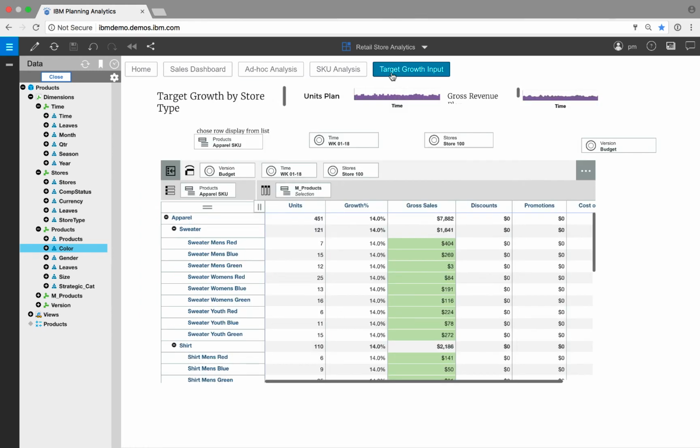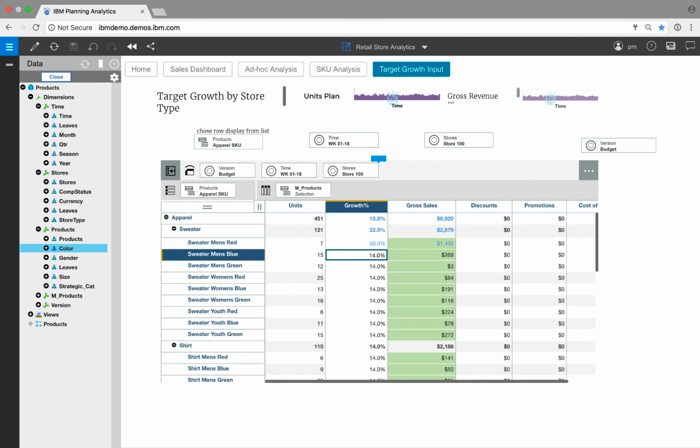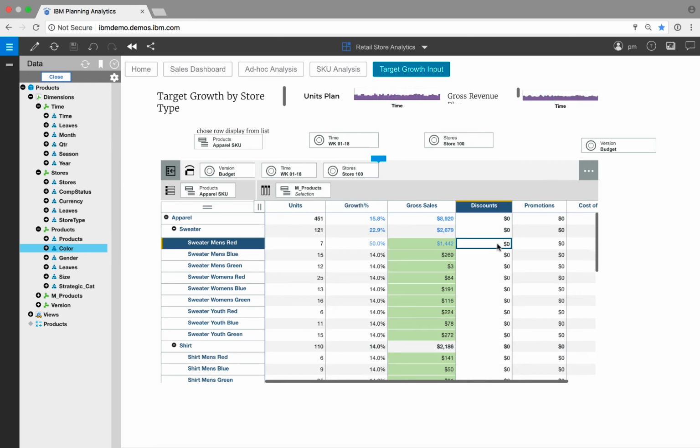These visually rich workspaces may also be used for planning and what-if analysis. I know that men's red sweaters have been very popular, so I'm going to plan for extra growth. Now, I'm going to plan for discounts at the summary level. I don't want to discount my men's red sweater growth item, so I'll place a hold on that.